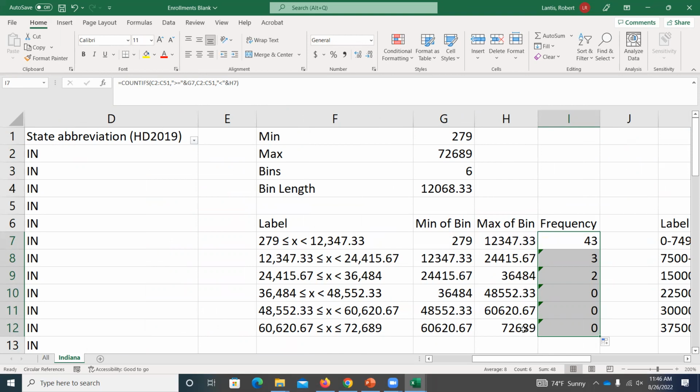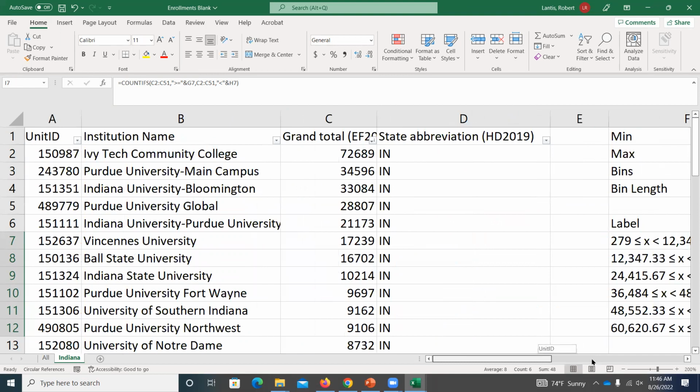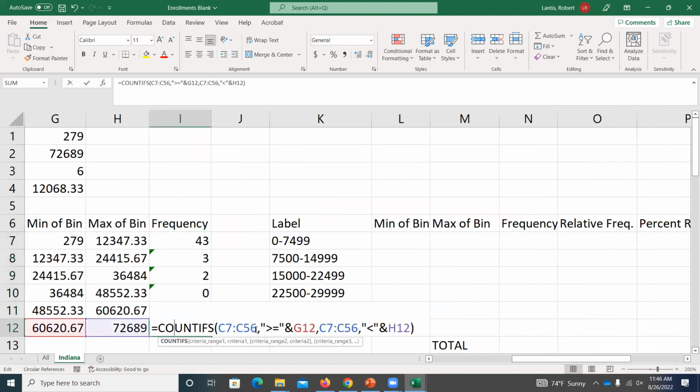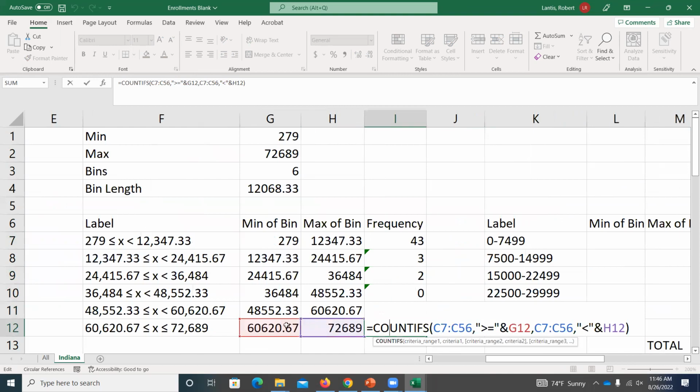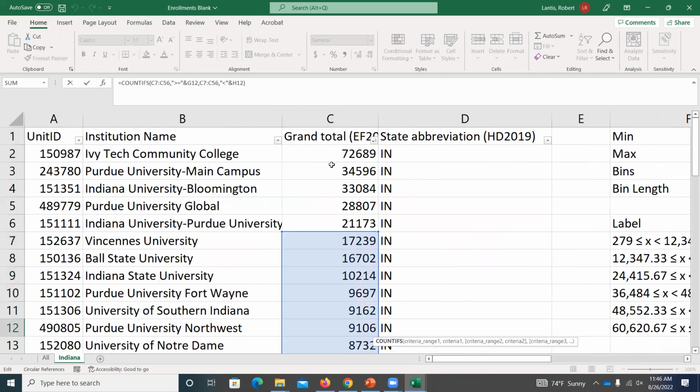I know the maximum value should at the very least be in the highest bin. Well, what's going on? If I go all the way down here, sorry. Notice it did update the G12 and H12, right? Updated those correctly, but it also updated the range of the data. I'm now missing the first 5 observations or whatever, right?